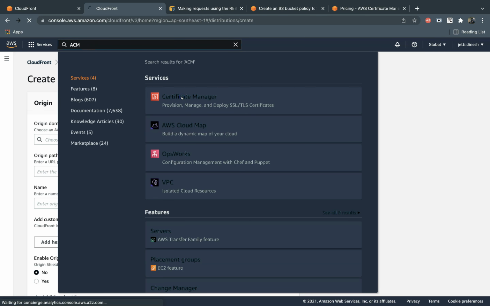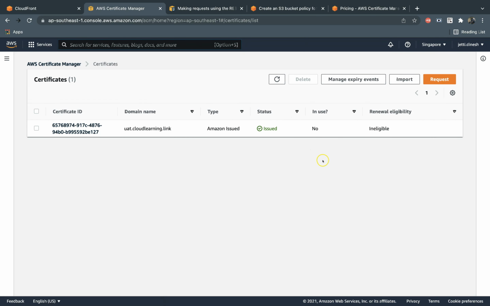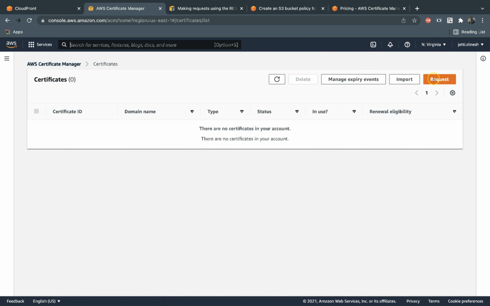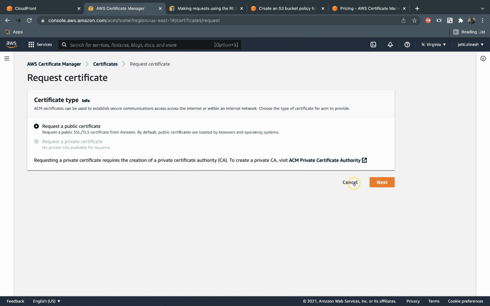If you go to the ACM, you can see one thing. This particular certificate was issued under Singapore. So the point here is, we need to request a certificate in US East 1. So please do remember that one. Here we need to issue the certificate, so go for request a public certificate.